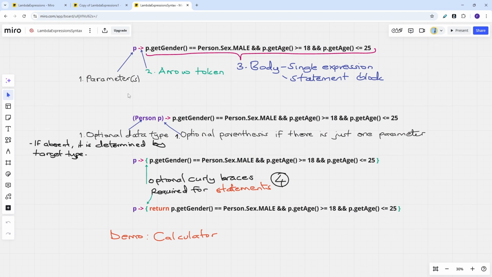The syntax of the Lambda function is the parameters, the arrow token, then the body. So the body so far in our example has been a single expression, but it can also be a statement block. If it is a statement block, it must be enclosed in curly braces. So let's walk through that. First off, for the parameters, you can have the data type, i.e. Person p, enclosed in parentheses. The parenthesis is optional if it's just one parameter. If it's more than one, as we'll see in the calculator example, it's required.